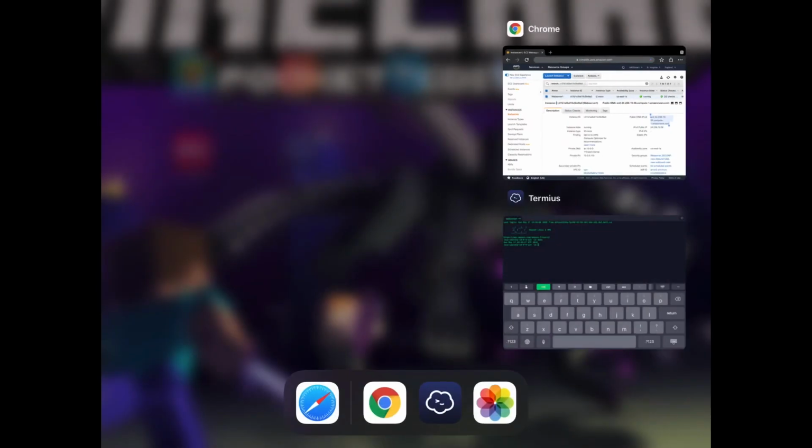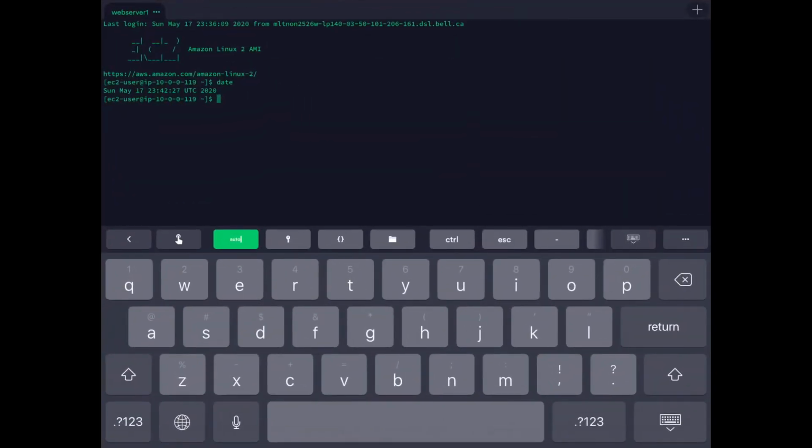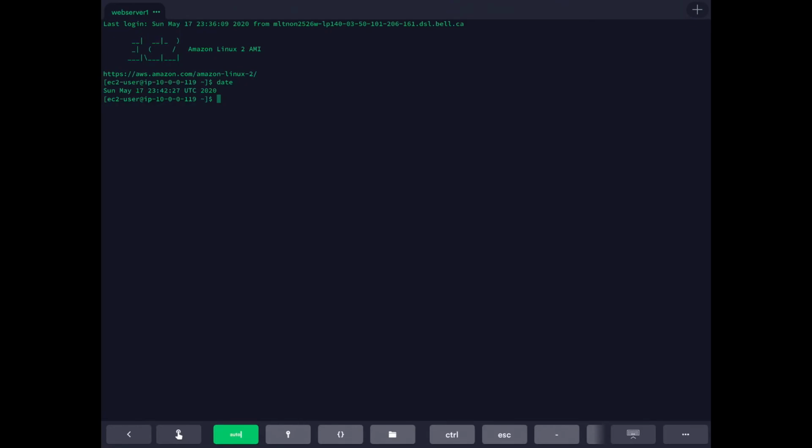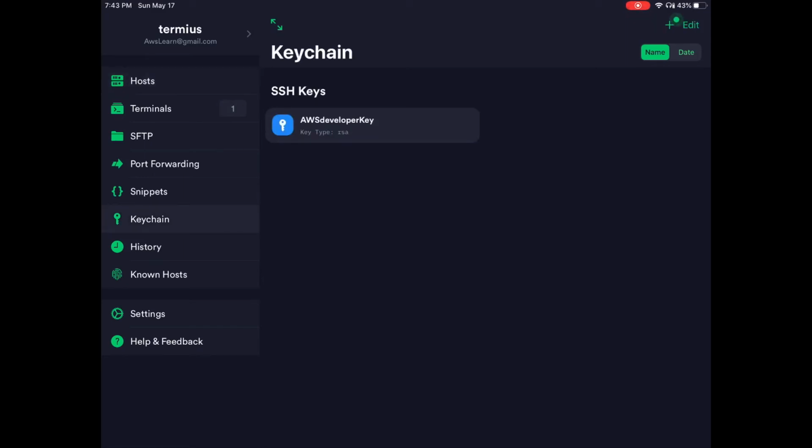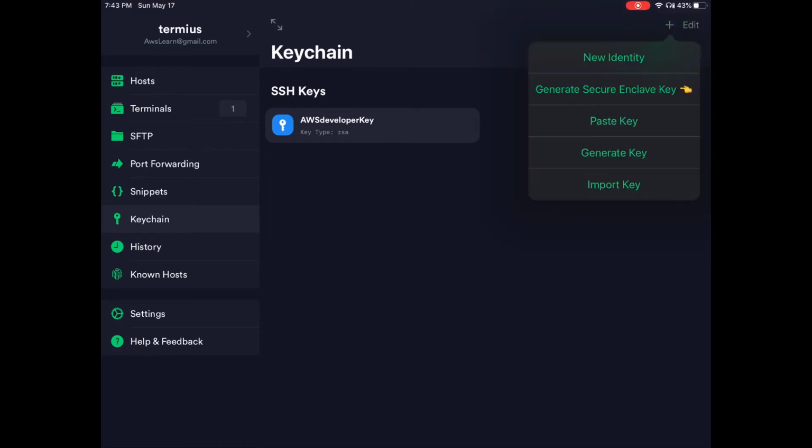Let me go back to Termius. I just explained how I created a key. I went here and added one. Instead, let me try to add one more new identity. Instead of importing it, you can generate a key from here. I never used it, but you can even import the key from your iTunes login. I've seen that there are ways to do that.